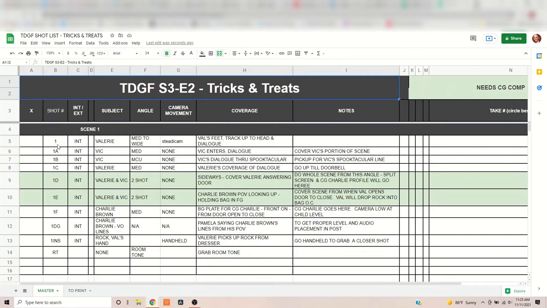Within those scenes are shots. And the standardized way that a lot of Hollywood productions do it, and it's the way I do it too because it makes sense, is to use letters. So you always start with shot one. And a lot of times, depending on your setup and your blocking for the scene, that's going to be your master. That's going to be your wide shot. It's going to cover everything in the scene.